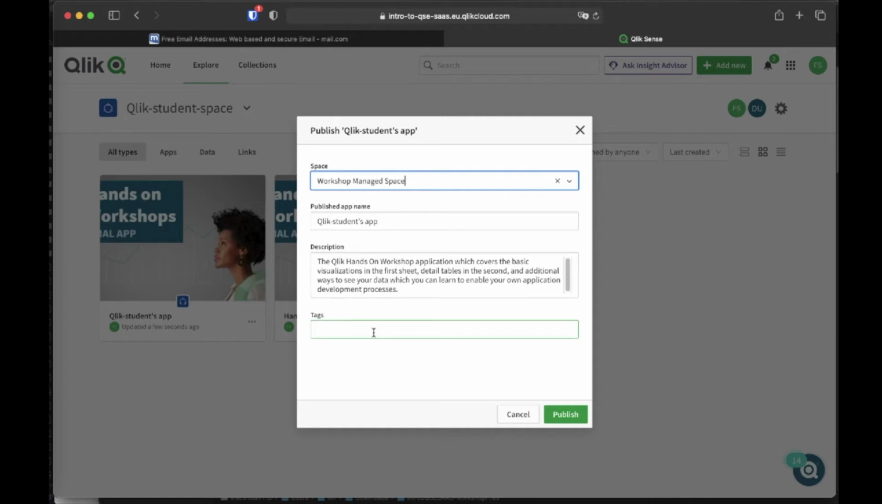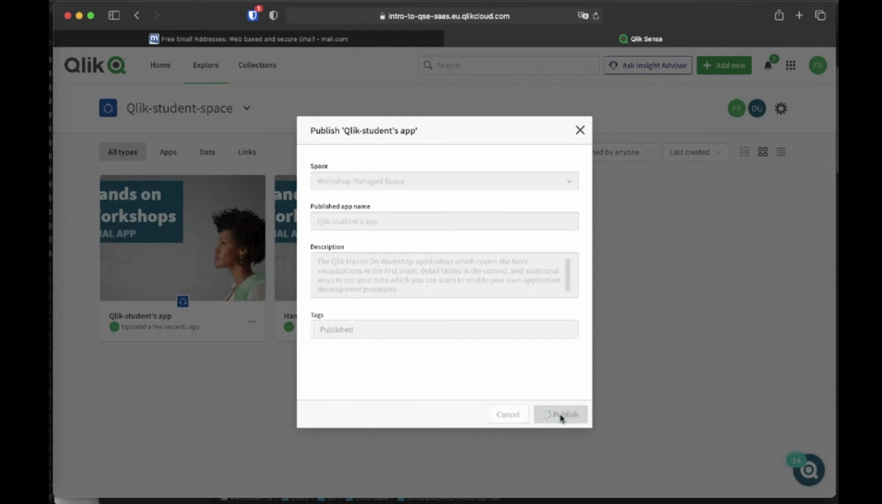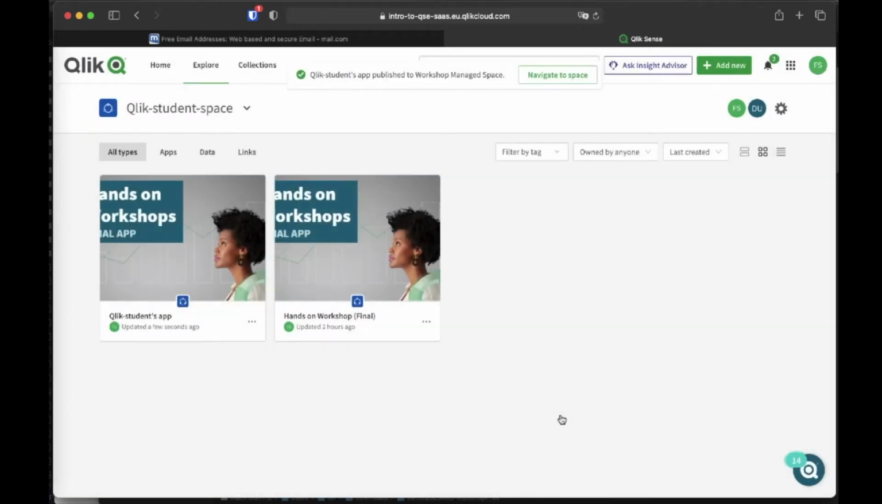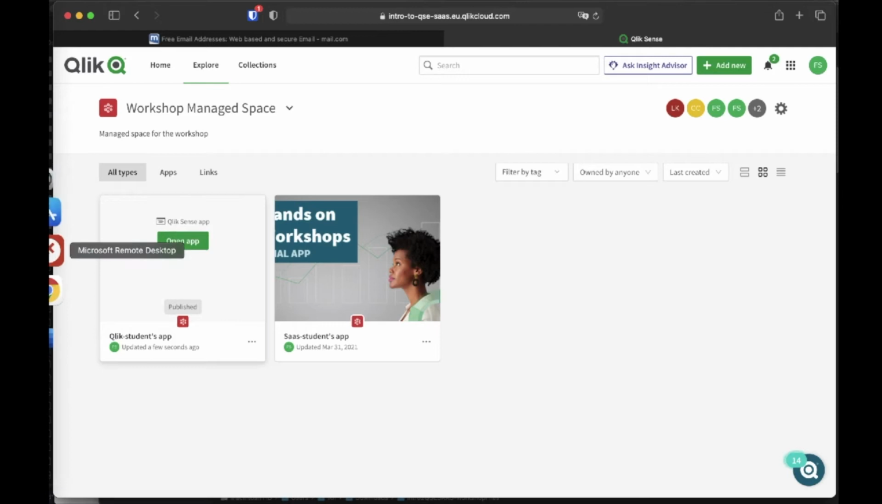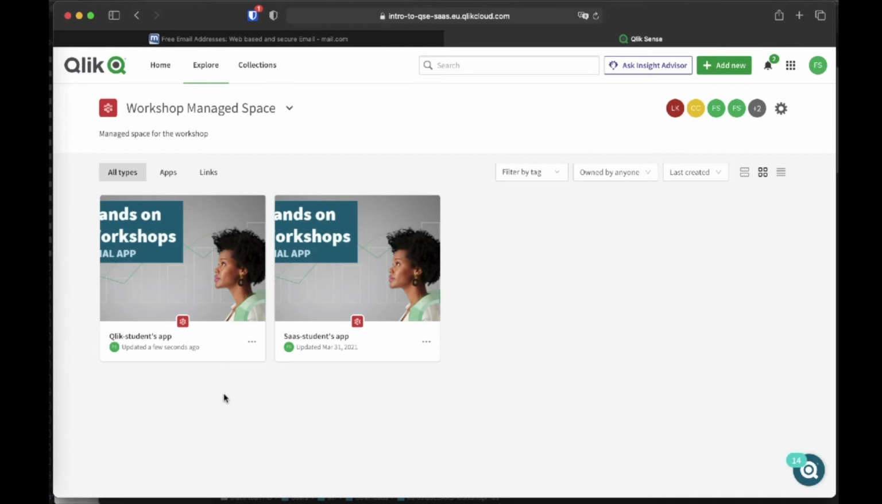You could also change the description and add a new tag. I'm going to add a tag called Published. Now I click the Publish button and my app will be published to the managed space. Note the app is still in this shared space. It hasn't moved. It is just now available in the managed space. So if I change spaces to that workshop managed space, I can see that my app is here, as well as another student's app, because they've published here.